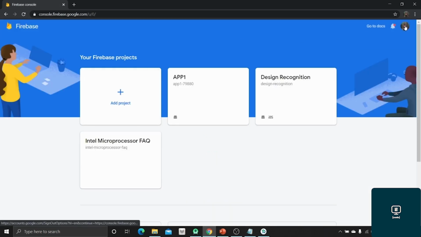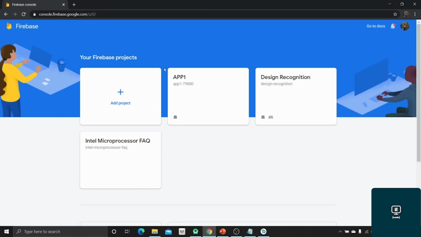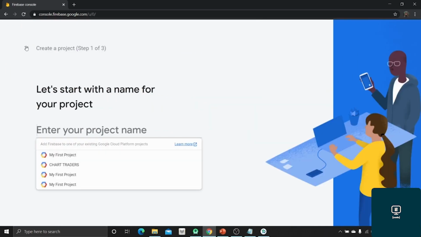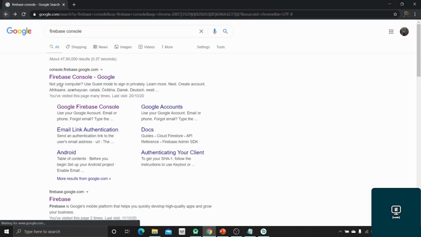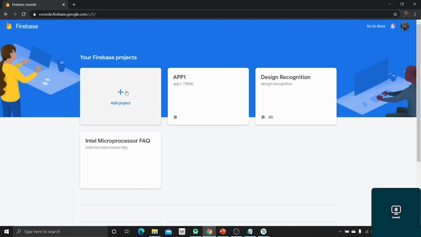Now here is the account. From here you can choose any of the accounts. Now you have to add project. You have to click on this add project and create one new project for your app. So just click on this add project.